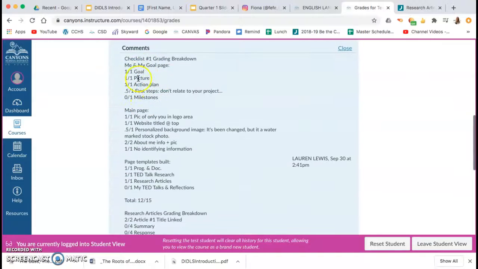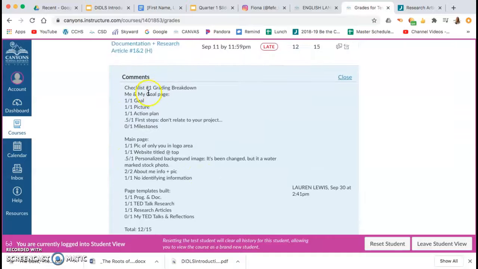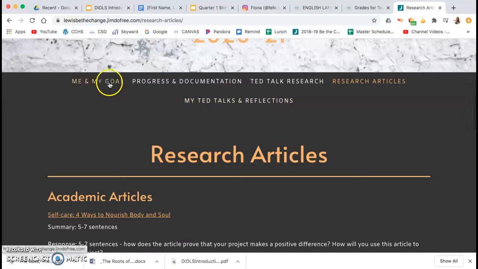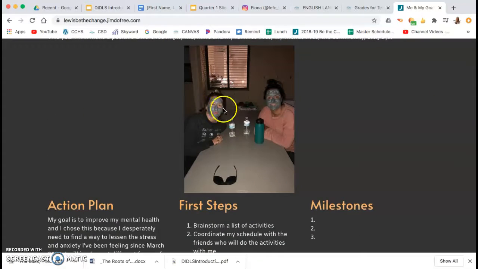Okay, now look, this big old giant breakdown of everything that you're required to have on your website. So your Me and My Goal page should have your goal listed on it. A picture, let me show you that because there were several who were missing it, and so maybe I wasn't clear enough in telling you needed one there, or you just forgot, I don't know. You should have your goal, then a picture.